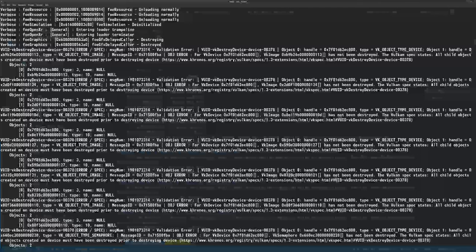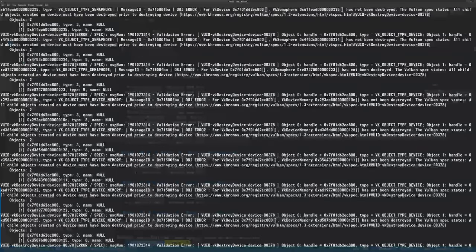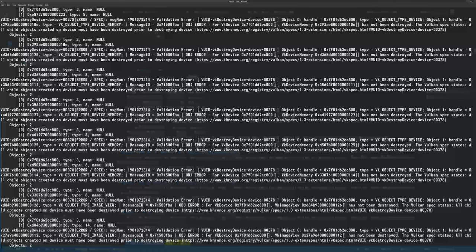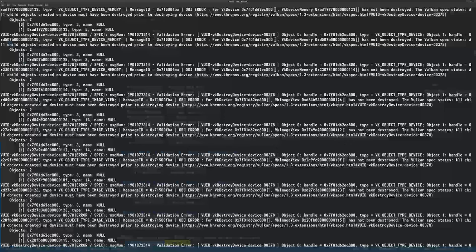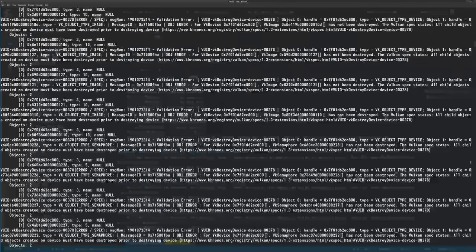One, two, three, four, five, six. These are the items not being destroyed by SteamVR on this old version. So that's fine. Okay, what do we got going on down here?